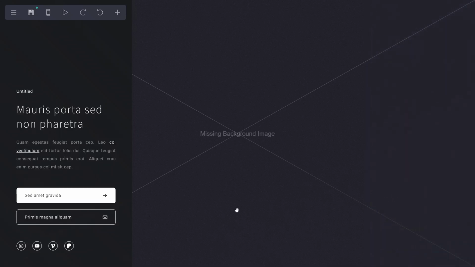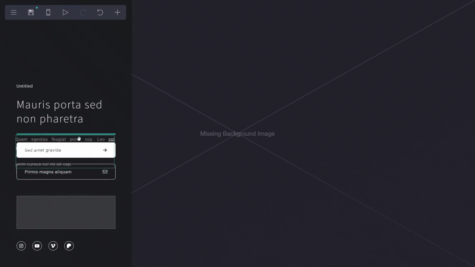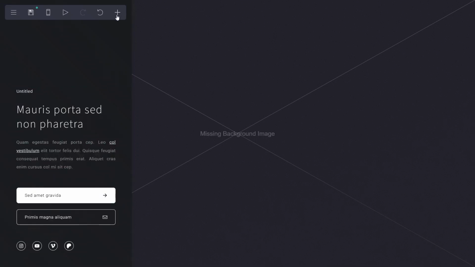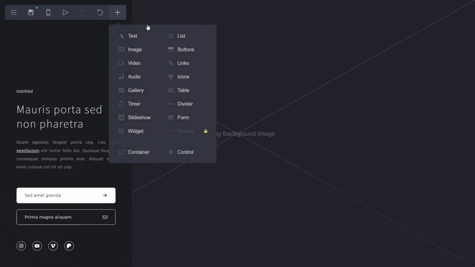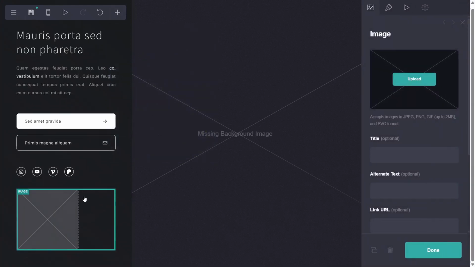To rearrange elements on the page, click and drag them in the main editor area and drop them where you want them to appear. To add brand new elements, go to the top of the editor and click the plus icon. A drop-down menu will appear with options like text, images, buttons, and more. Choose the type of element you want, and Carrd will automatically add it to the bottom of your landing page.